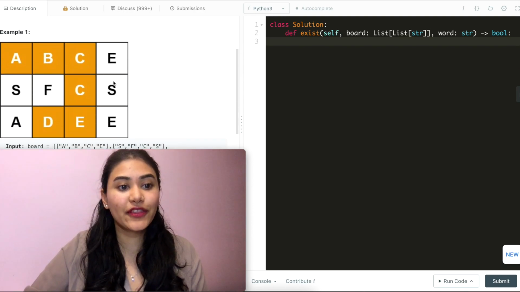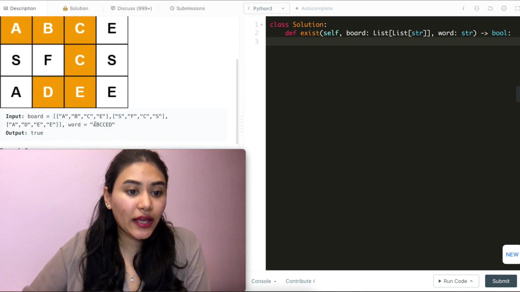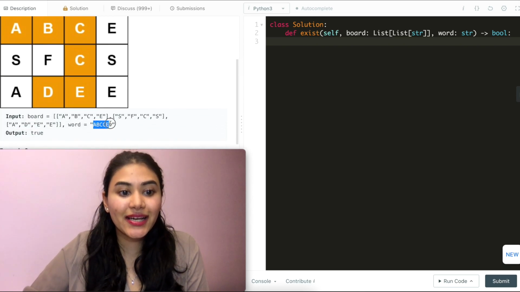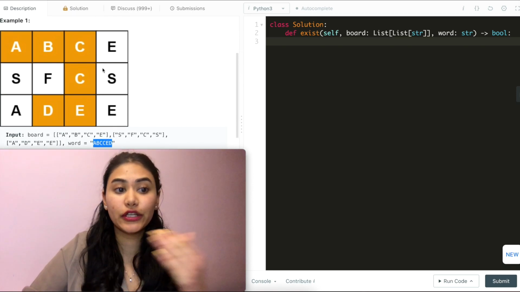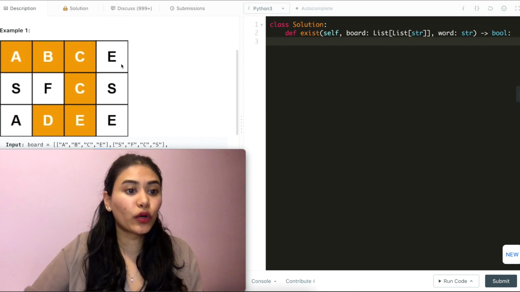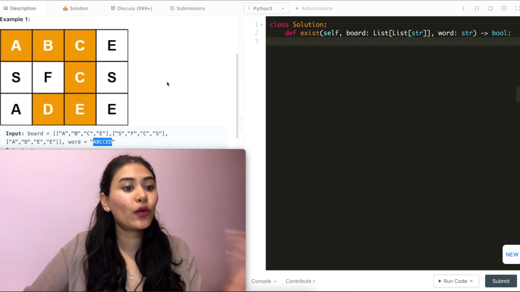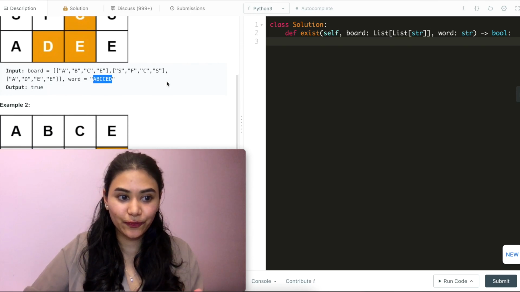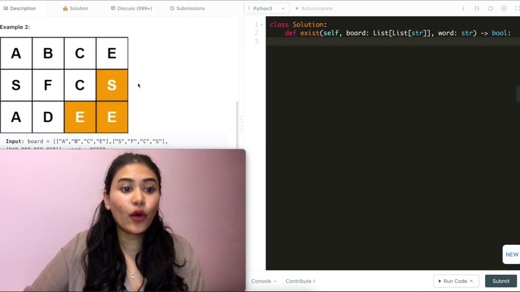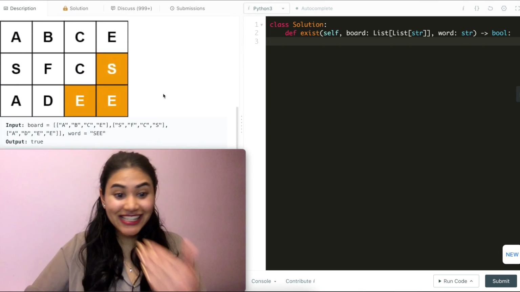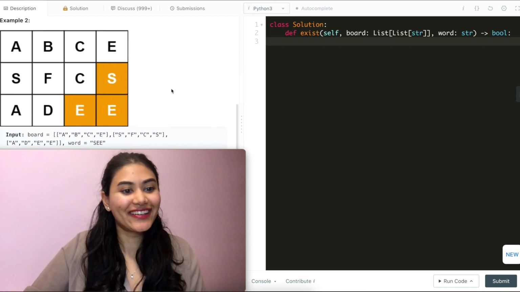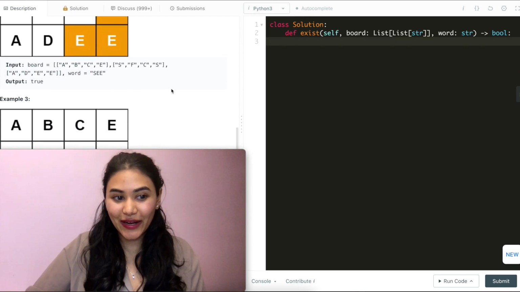Example 1, we have the following board, and we're looking for the word A, B, C, C, E, D. And we do see a path for that where we are not reusing any letters and where we're using adjacent cells horizontally or vertically, so no diagonals. We see this, so we return true. Example 2, we want to see the word C, which we do, and so we return true here as well.